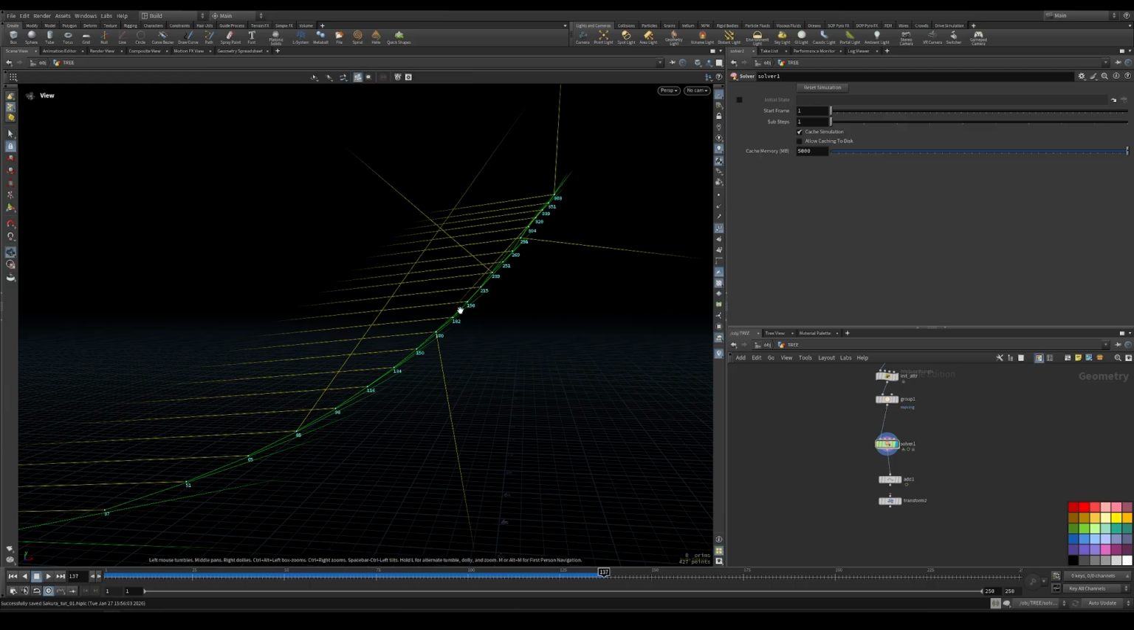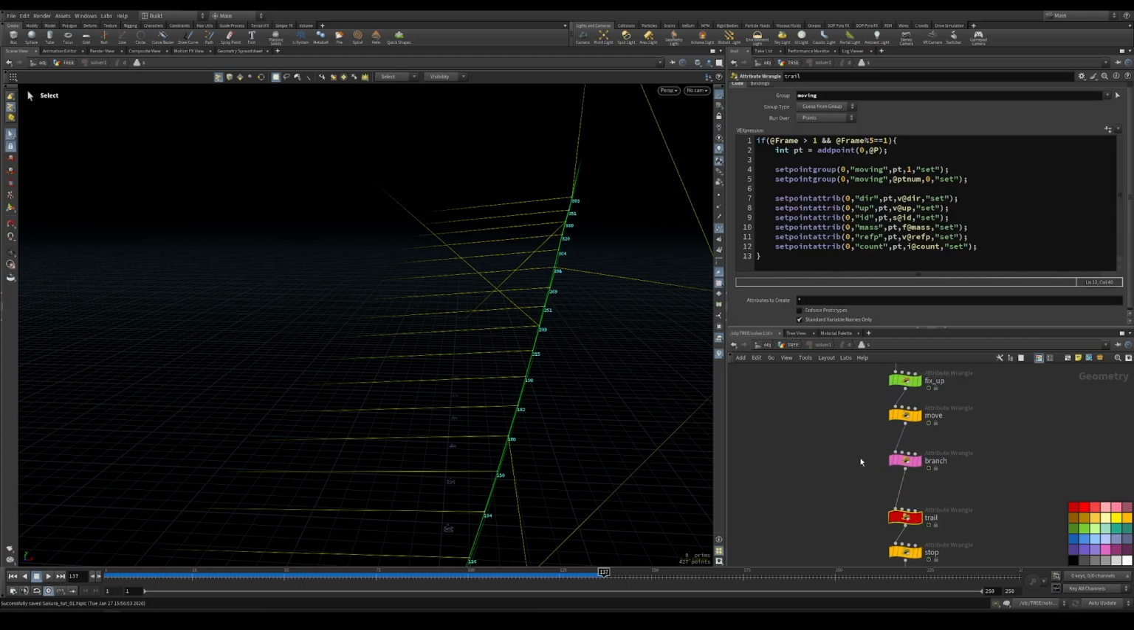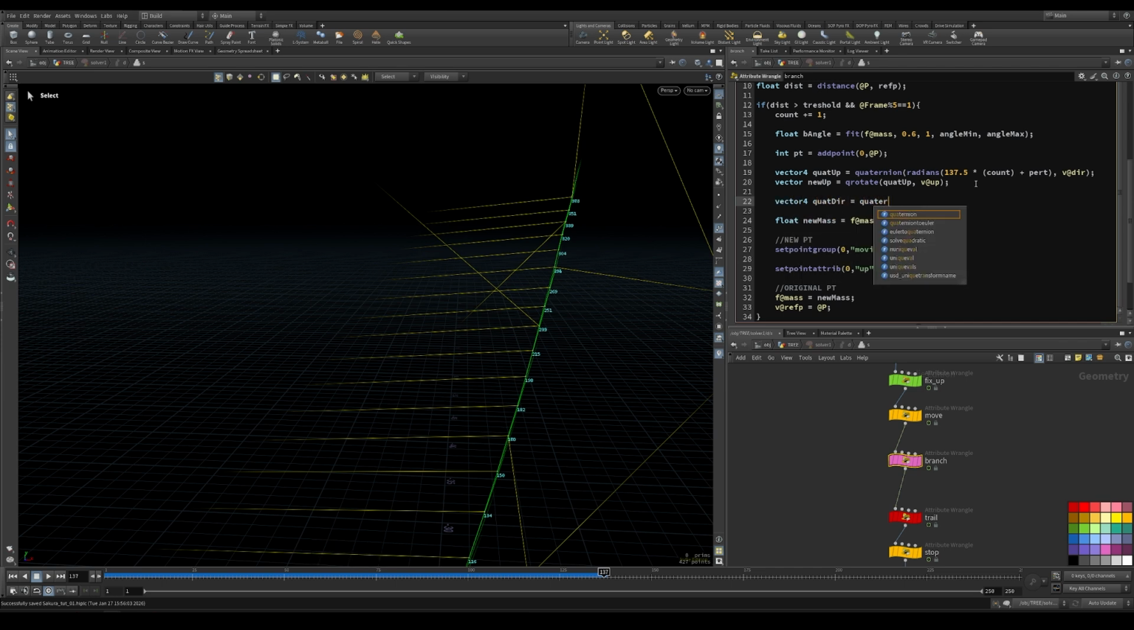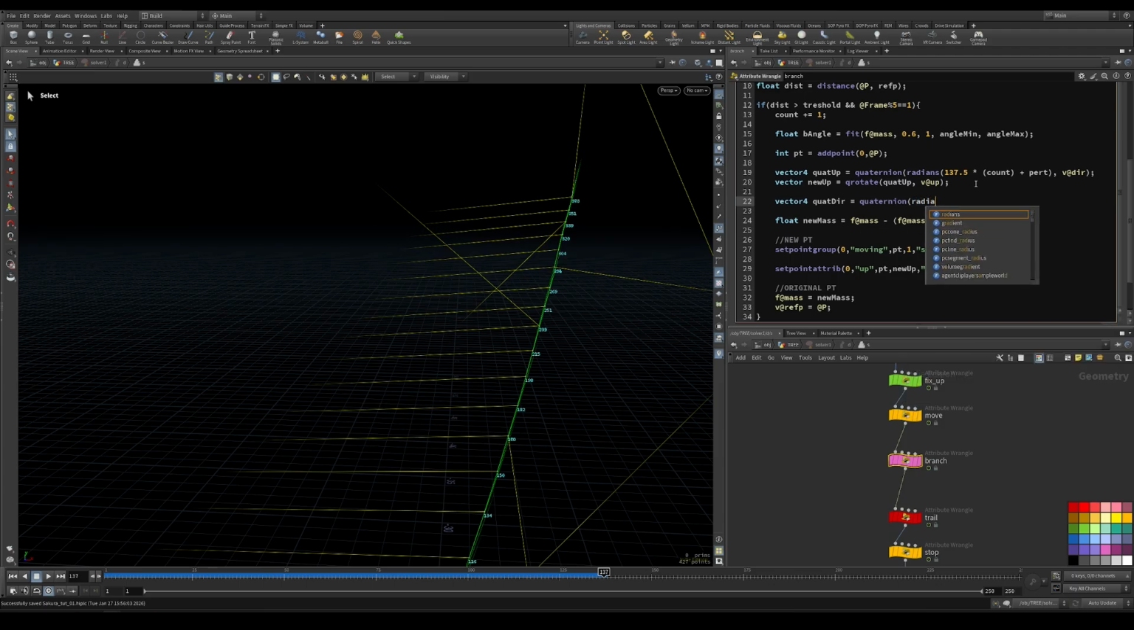Now with this new vector, we can actually rotate the direction with the usual quaternion function. We have the angle, which is the b angle, and the vector is the new up we just calculated. So after the new up, let's make another quaternion, vector4 quat dir, quaternion function. This time we want to rotate in radians always, by the b angle we computed up here, which is based on the mass and the two parameters, and the axis is the new up.